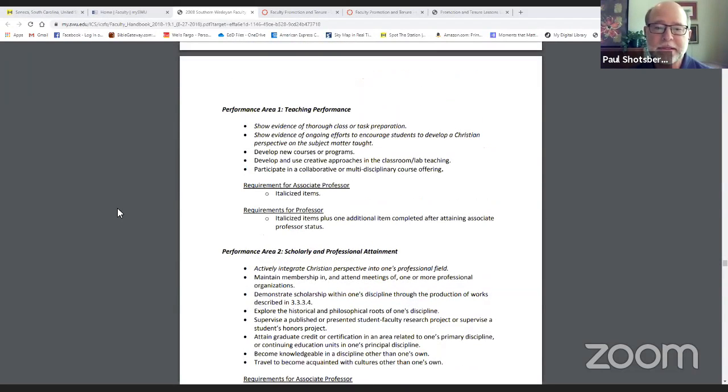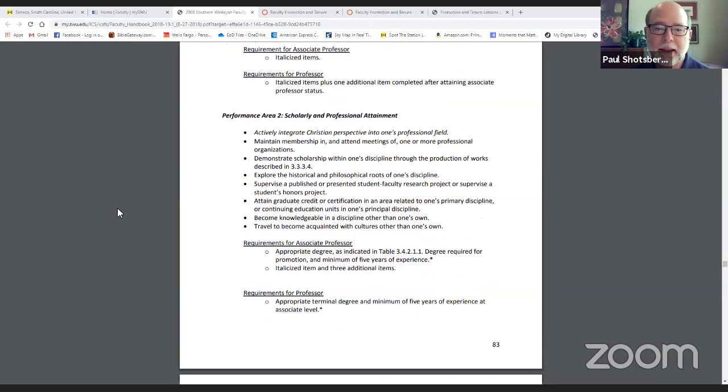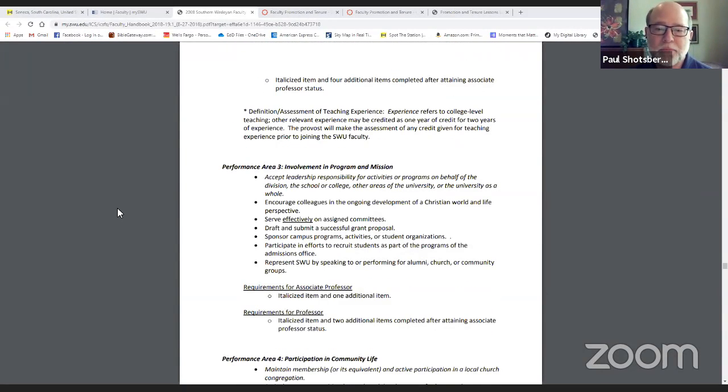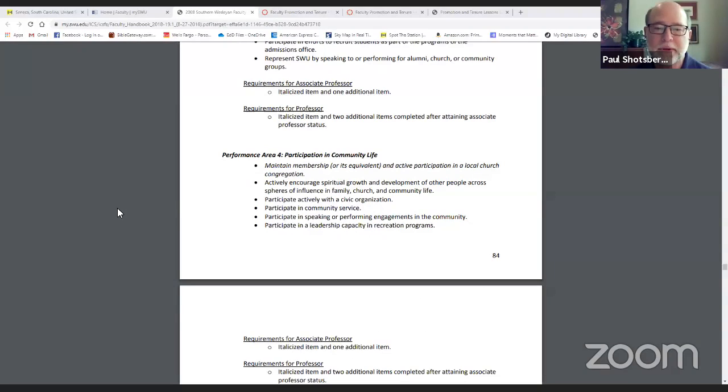So the areas, just to be clear: performance area 1 is teaching performance, 2 is scholarly and professional attainment, 3 is involvement in program and missions, and performance area 4 is participation in community life.